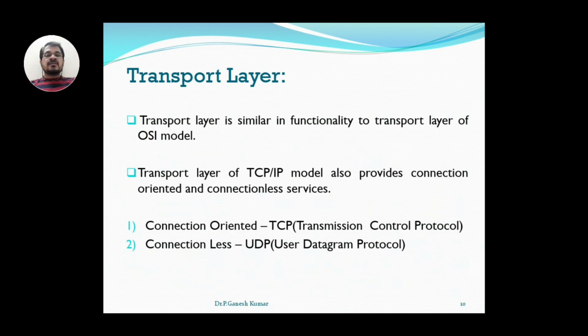Next is the transport layer. The transport layer is similar in functionality to the transport layer in the OSI model. As we know, in the OSI reference model, the top three layers, application, presentation and session, are user oriented layers. And the bottom three layers, physical, data link and network, are called network oriented layers. The transport layer bridges the gap between the user oriented layers and the network oriented layers. The same way here also, this transport layer performs the host to network and IP, and then the application layer.